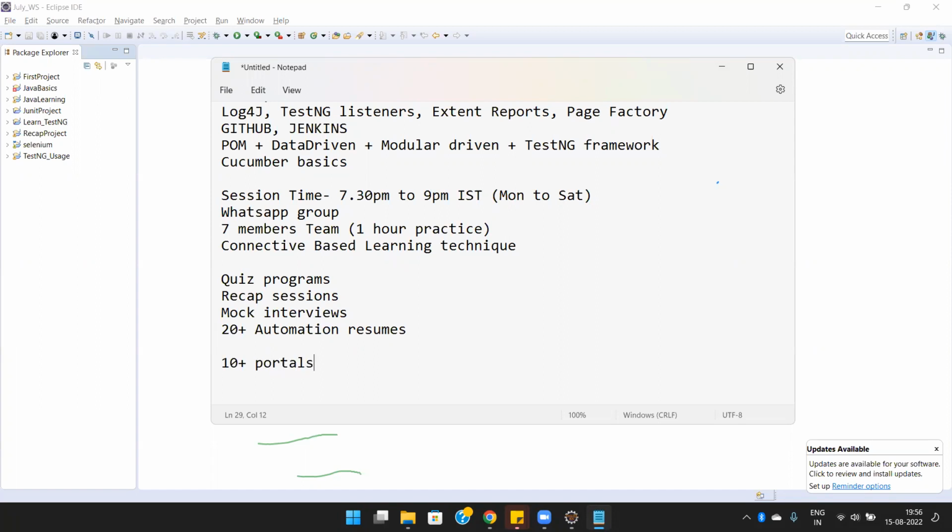Okay, portals means interview portals, 10 plus interview portals. So now create profiles on Naukri, Times Job, Monster, Shine, like that. On all the 10 different portals, I will ask you to post your resumes, and then you have to give only 10 days as your joining date.